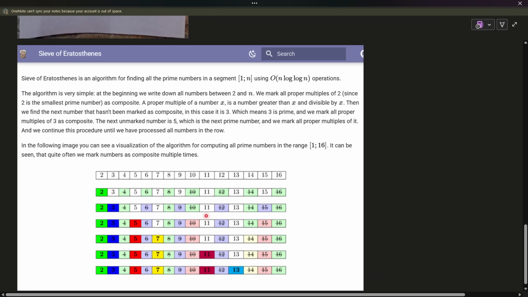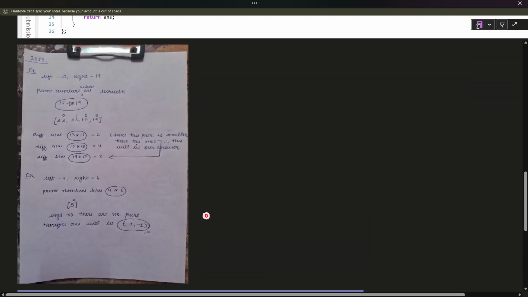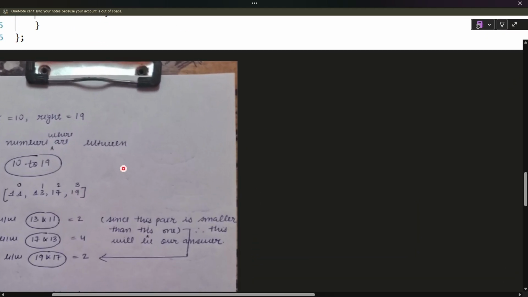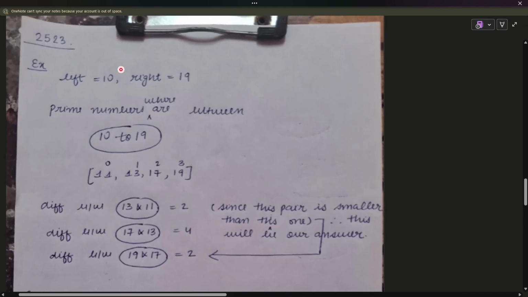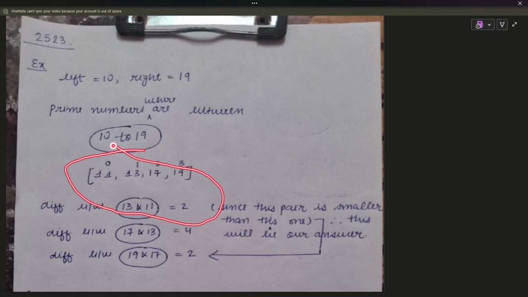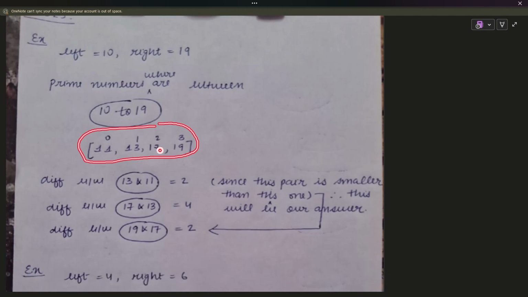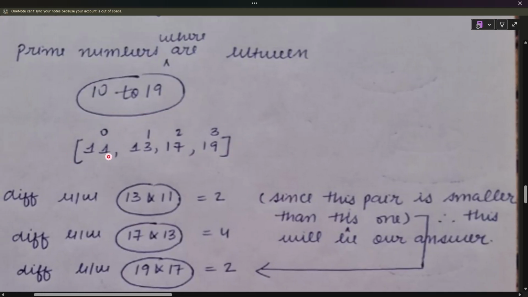So what will it help us with? It helps us to find the numbers in the range which are all prime. So what we can do, like here you can see left and right, we can just find out all the numbers in the range. Am I right or wrong? Right, I'm right.